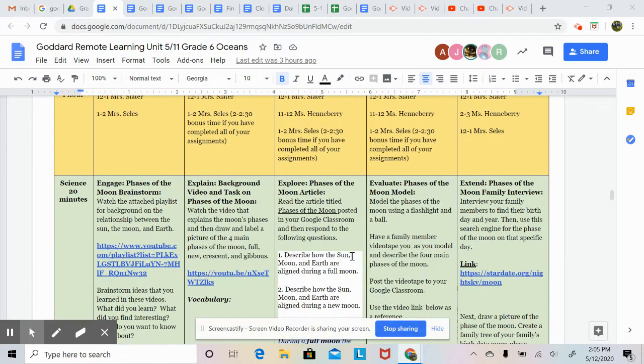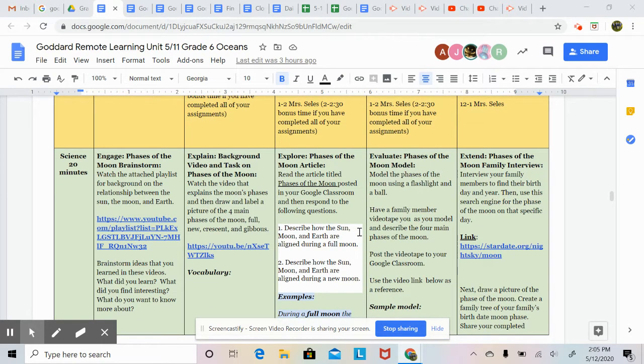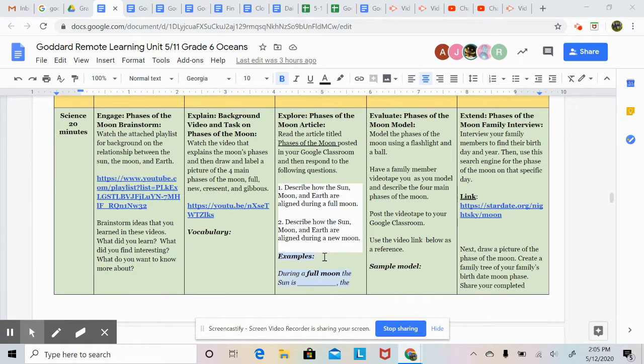In science, you're going to explore the phases of the moon. You're going to read the article titled Phases of the Moon posted in your Google Classroom and then respond to the following questions. 1. Describe how the sun, moon, and earth are aligned during a full moon. 2. Describe how the sun, moon, and earth are aligned during a new moon. And here are some example sentence frames to help you.